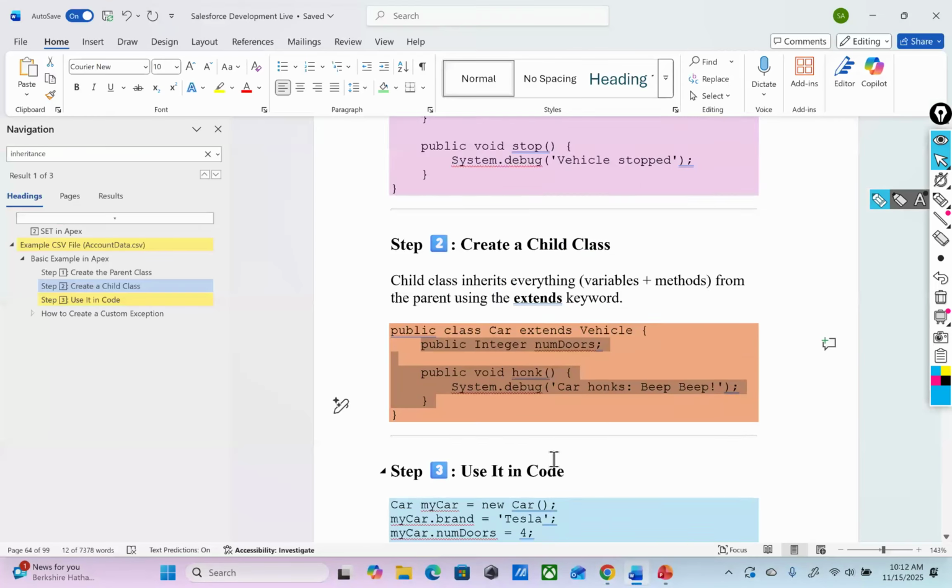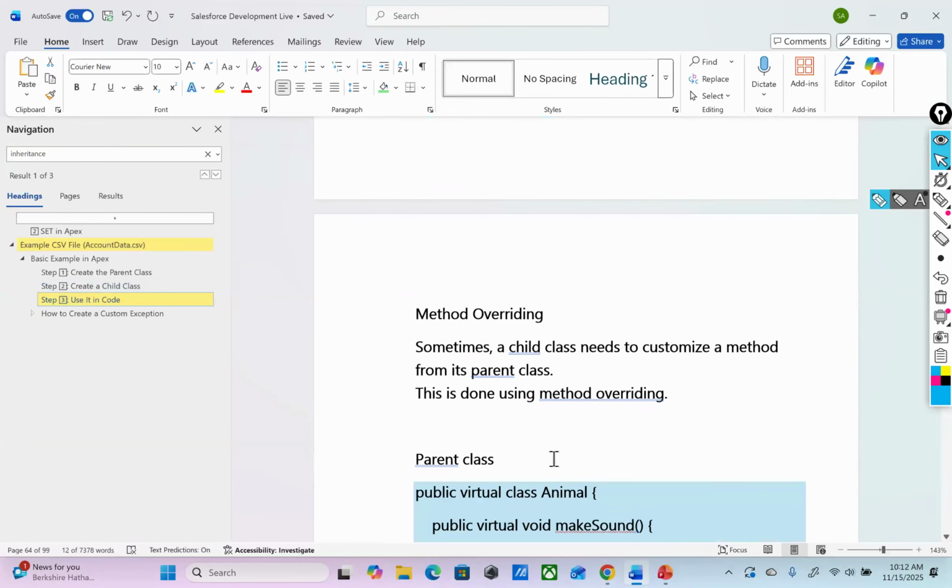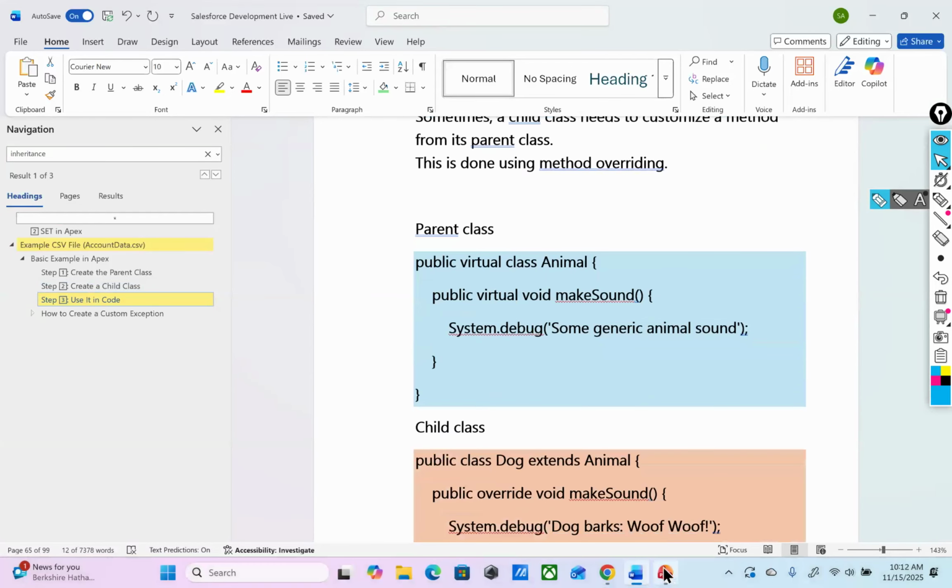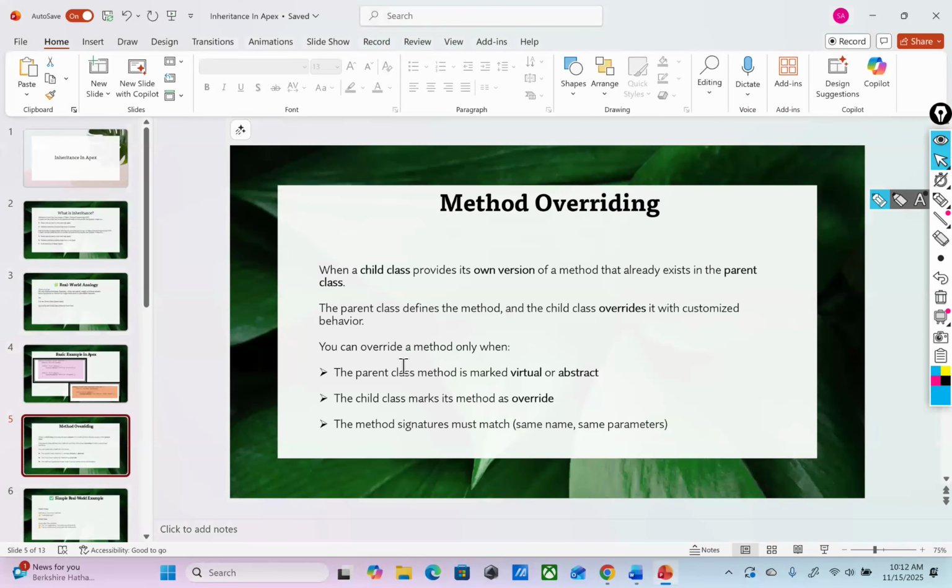Now, let's go to another important thing. There is a concept of method overriding. What is the meaning of method overriding? We talked about method overloading in the earlier classes, where one method can have the same name but a different list of parameters within one specific class.